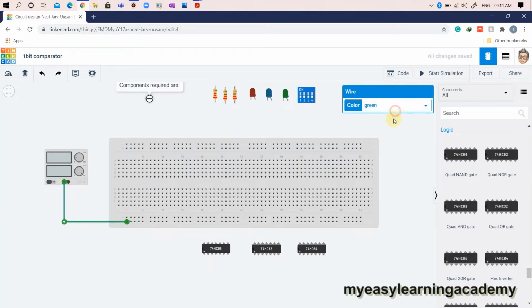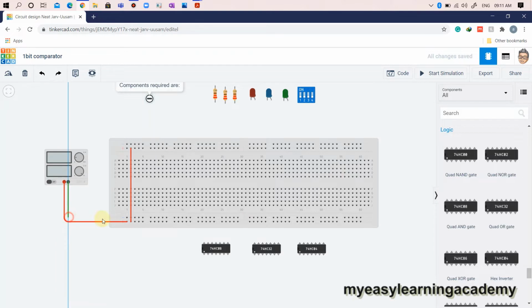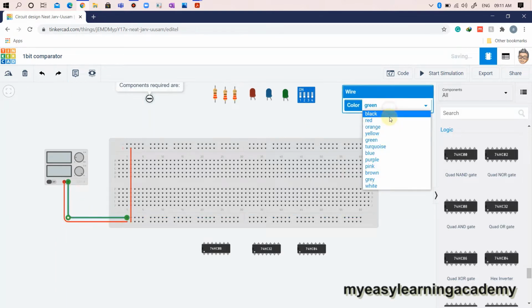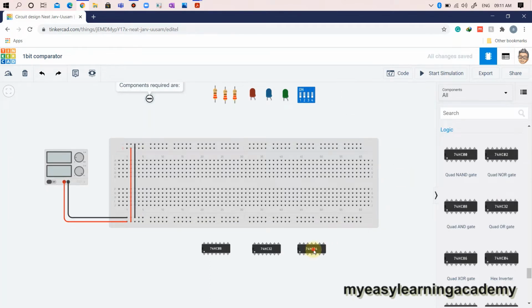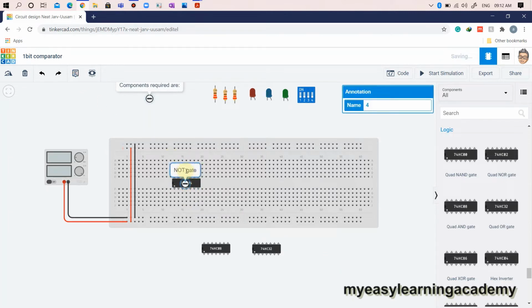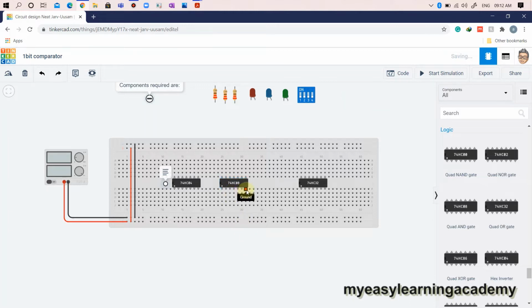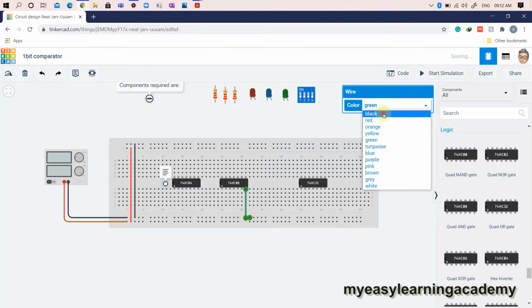Let us connect the power supply to power lines on the breadboard. Let us now place the ICs on the breadboard. You can check our video on how to use breadboard by clicking the I button on the screen. Connect the VCC pin and ground pin of the IC to the respective power lines on the breadboard.